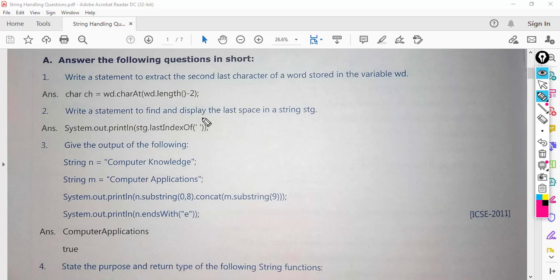Write a statement to find and display the last space in the string stg. So last space, that means we have to use the lastIndexOf function. That is why we have written stg.lastIndexOf, then within single quotes a space. So wherever the last space is present, its index will be returned by this lastIndexOf function.